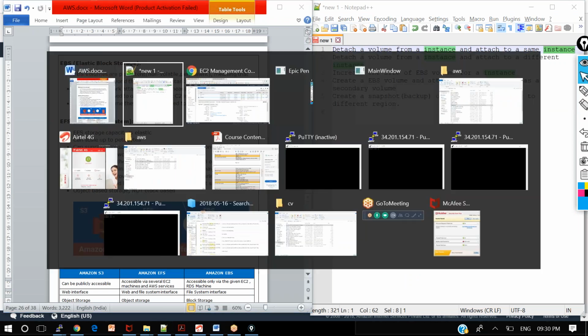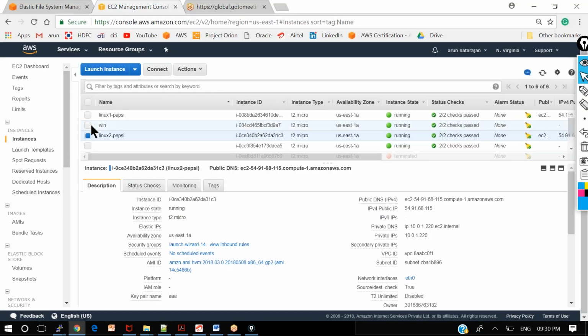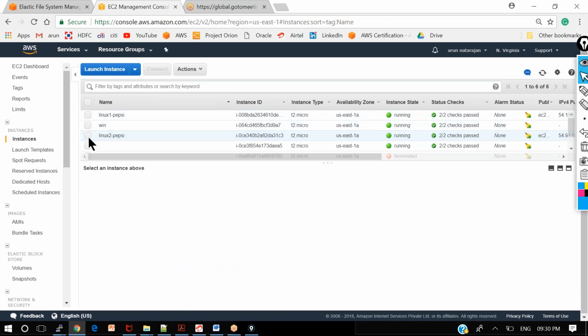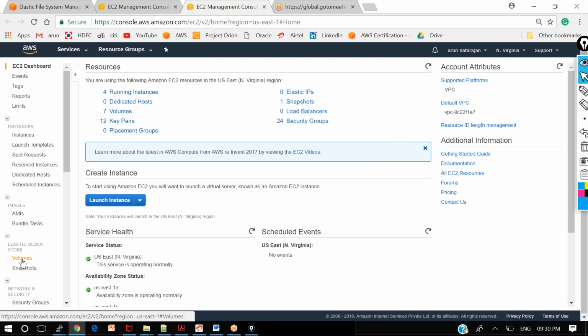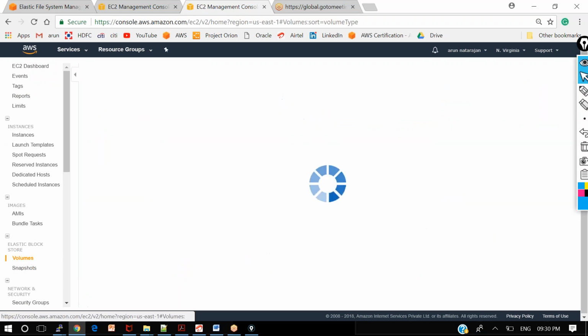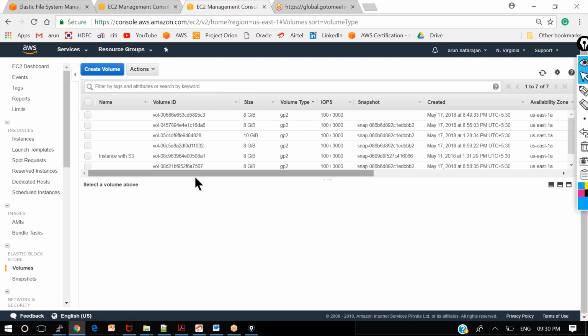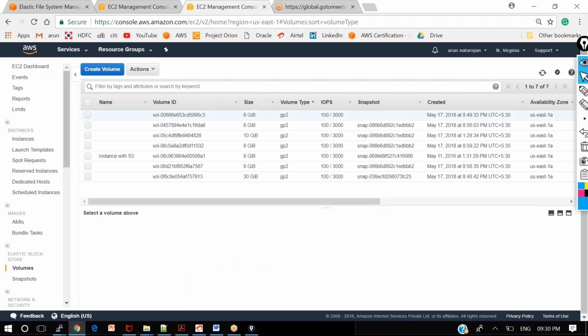For your billing information, you will be charged even when your instance is stopped. The reason is, let's say you can see the 4 instances are running. In parallel, open another page, go under EC2, under the EBS volumes, and click on Volumes. Here you can see many volumes.